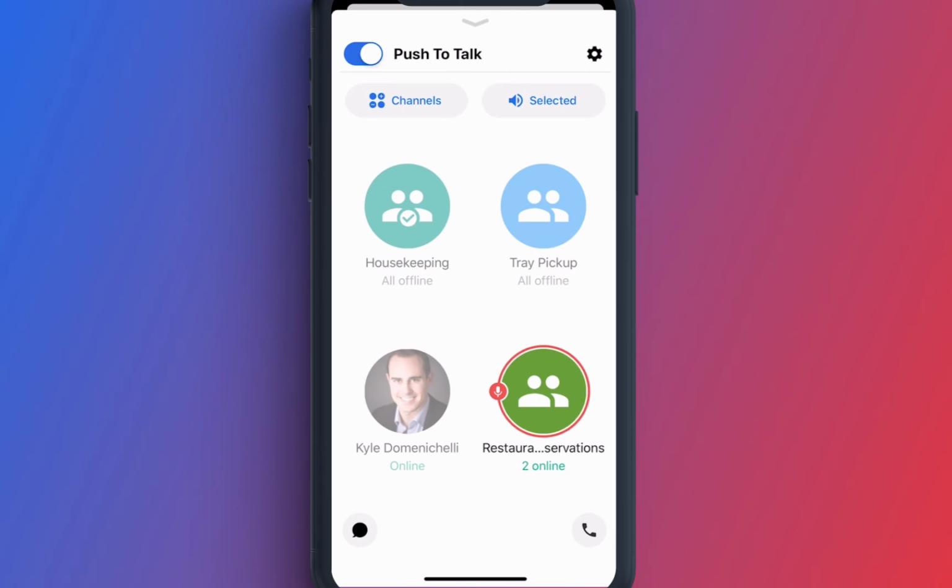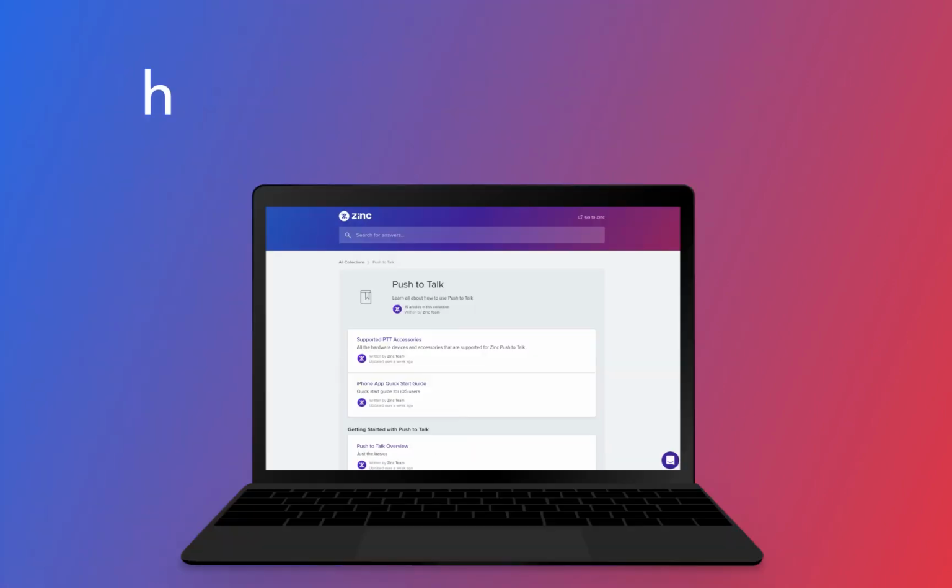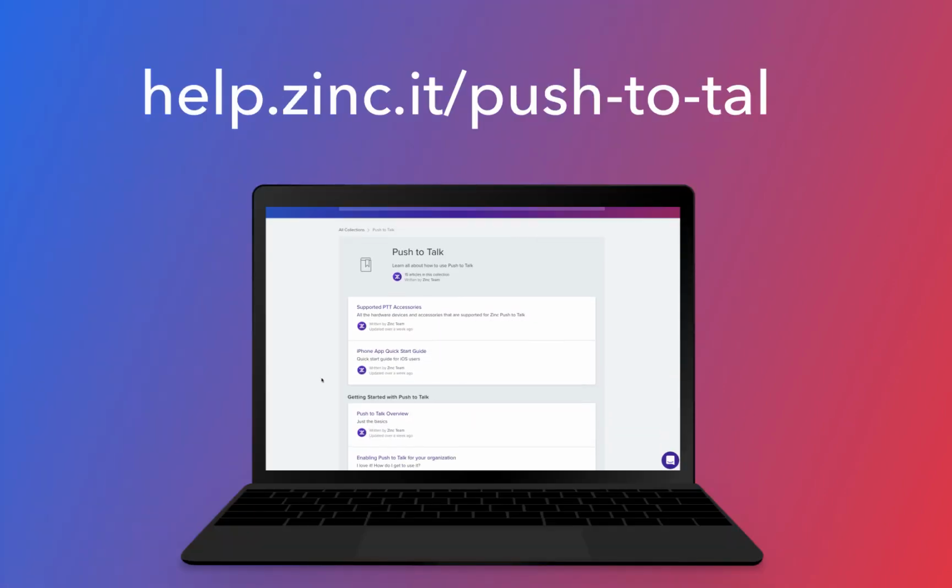At the end of the day, when you're ready to turn off push-to-talk, tap on the toggle in the upper left. To learn more about push-to-talk, check out help.zinc.it/push-to-talk.